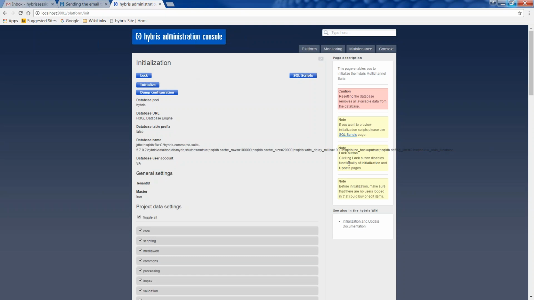Also, you can see they have put some notes here. Before initialization, make sure that there are no users logged in that could buy or edit items. Imagine you have a website like Flipkart. Do you think it is possible to initialize their system again once it is set up? They cannot. If they initialize, everything is gone. Their customer data is gone, their product data is gone. It is just a dead system, with absolutely nothing.